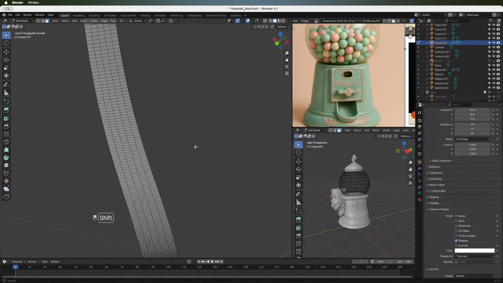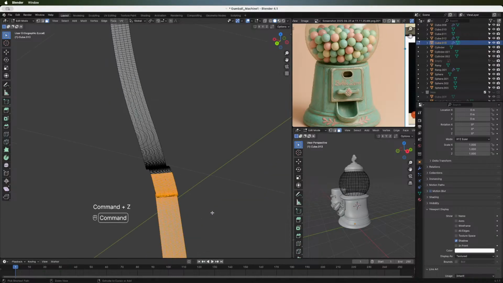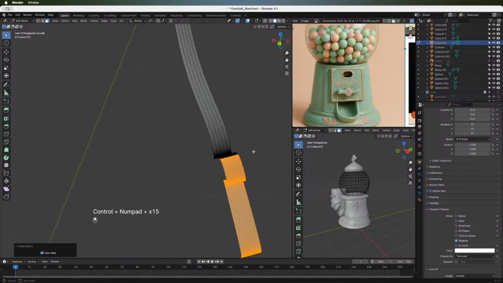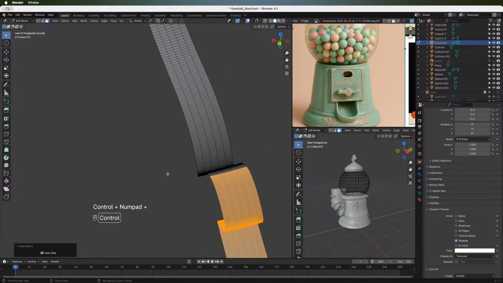Adding that subdivision modifier was the worst idea that I could have thought of. Undo. Can I just Control plus? Yeah, let me Control plus till I get to where I'm trying to be. All right, I'm Control numpad plus till I get to that edge right there. This is so funny.